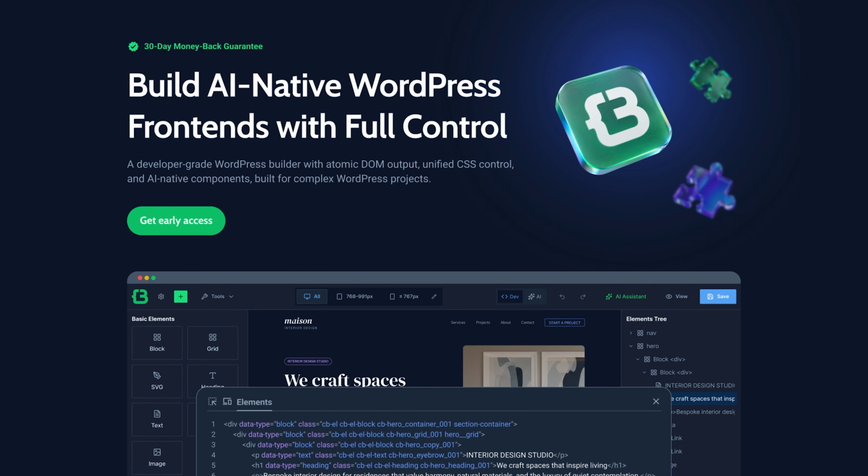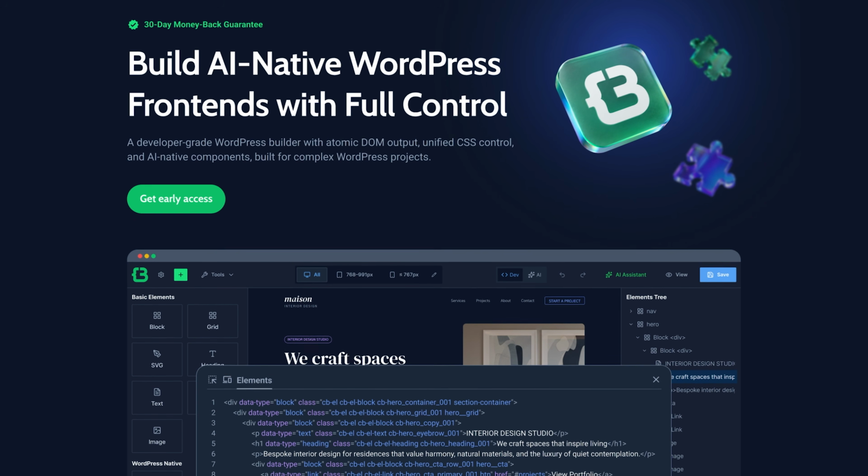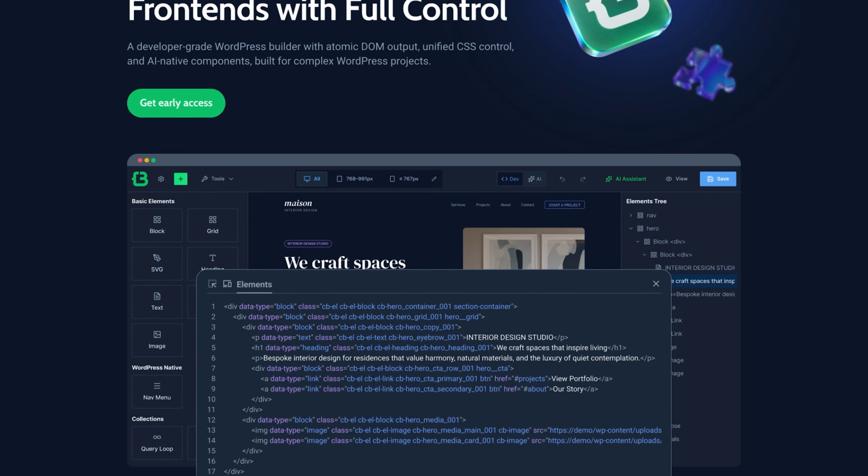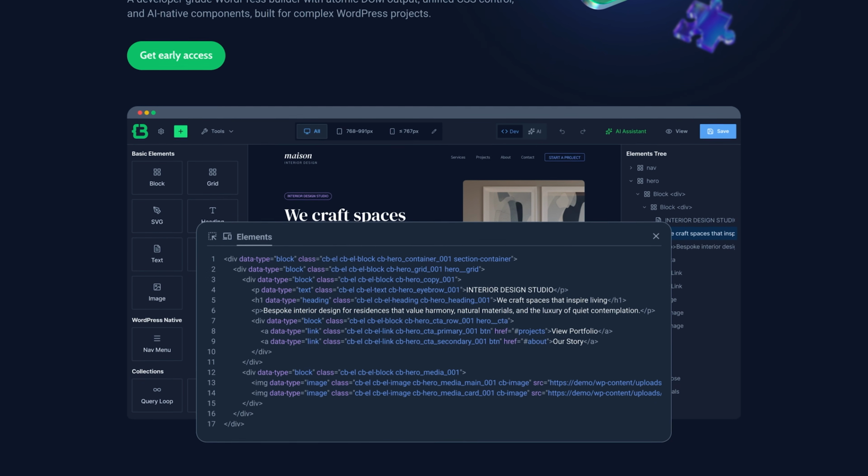Today we're introducing something completely new. A new way to think about front-end development. CrocoBuilder combines a modern web architecture with intelligent automation, helping developers build faster without compromising control, flexibility, or scalability.